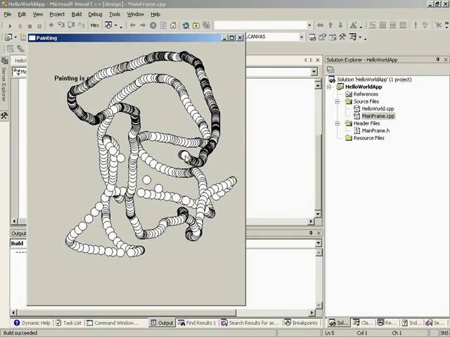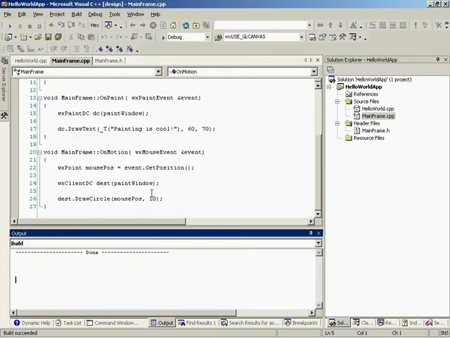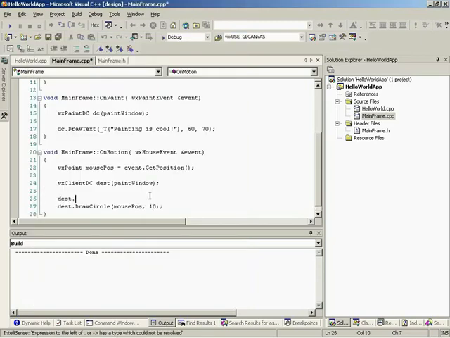The brush is what you see inside the circle, the filled in area. And the pen is what's on the outline. So if you draw a rectangle, it's going to be the outline, etc. So if we want to change this, it's very easy. All we need to do is come in here and go to dest, which is our client DC, and let's say set pen. And if we want to set the color to, say, blue, what we could do is pass a wxColor object. Now, a pen pretty much only has one argument that you need to pass it, and that's the color of the pen.